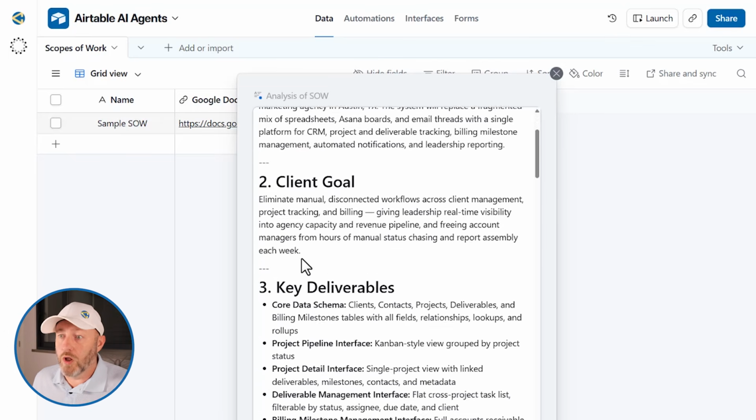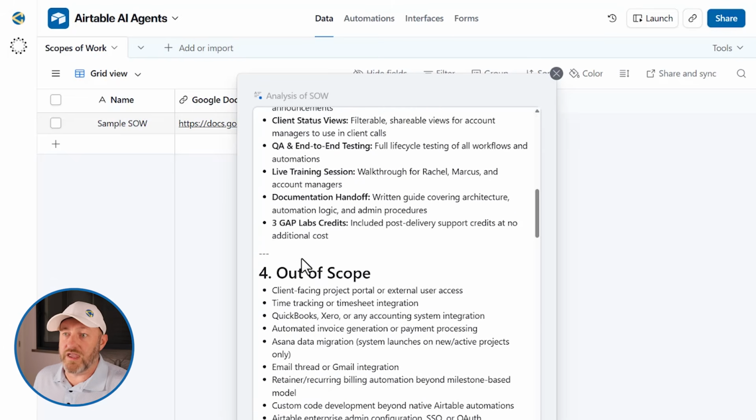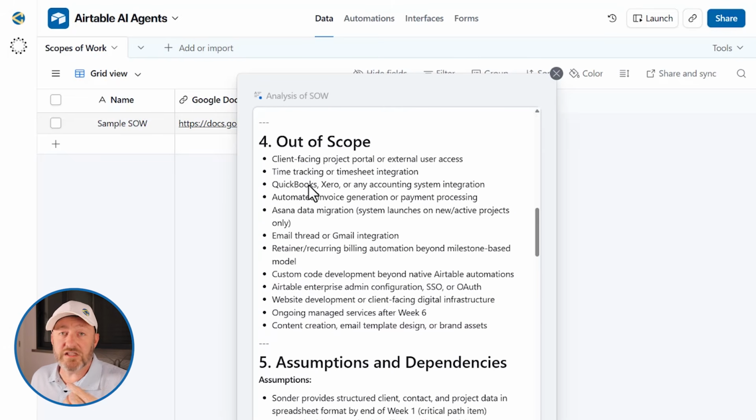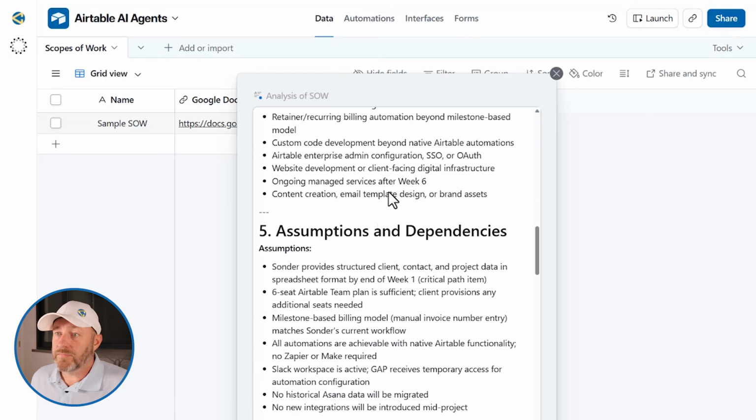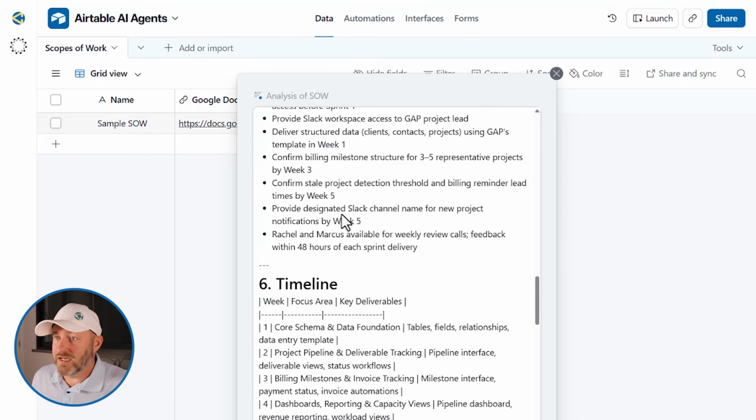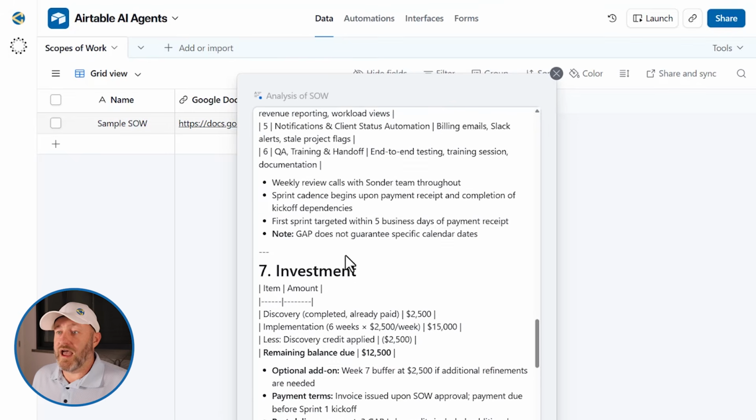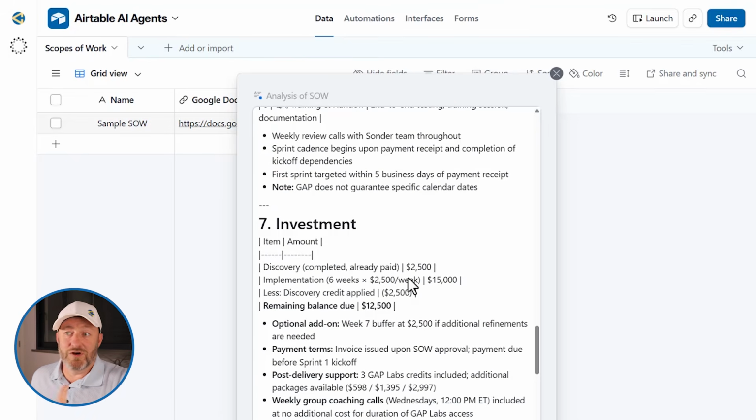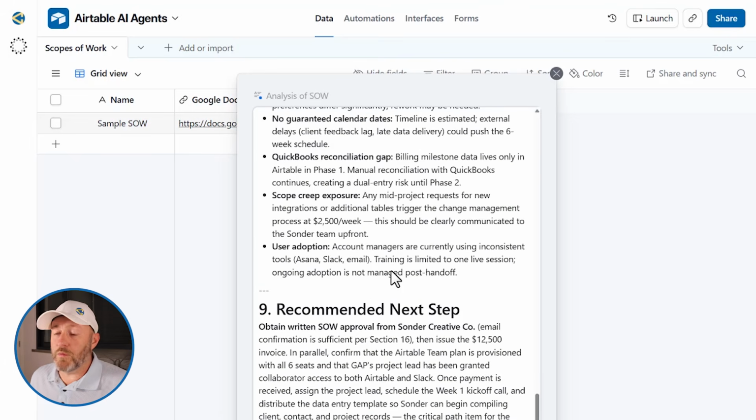We've got the client goal. We see the key deliverables for the output. We see what was specifically named out of scope, which is very important, especially when you have something like a living, breathing project like this, where things could kind of change or evolve as the project continues. Having an out of scope section is critical. We have our assumptions and dependencies. We have our timeline. We have our investment, which breaks down how much is already paid, how much is still due. It's exactly what we asked for in the exact way that we asked for it.